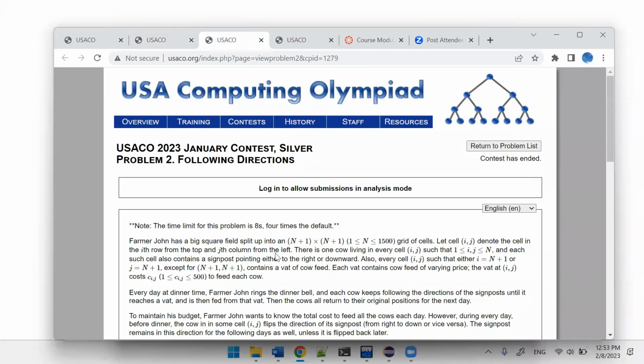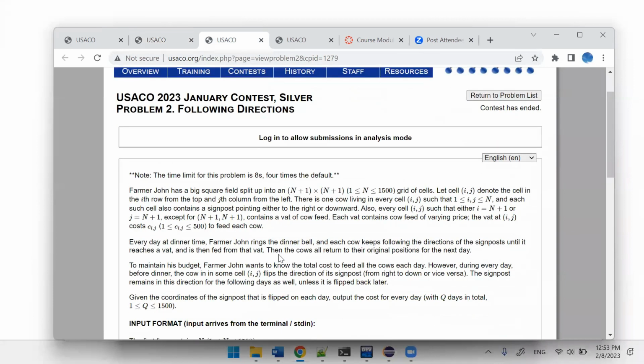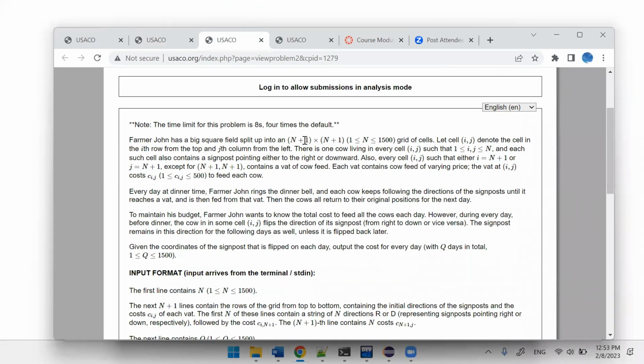Now, question 2, following the directions. This one is actually a typical grid traversal. We're given a grid of size n+1 by n+1, but ignore the right boundary and the bottom boundary. The n by n upper left corner actually has the cells describing the number of cows in each.